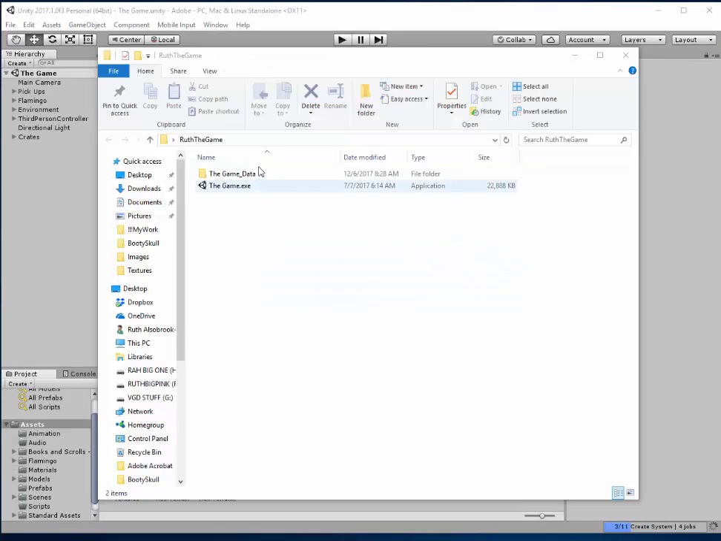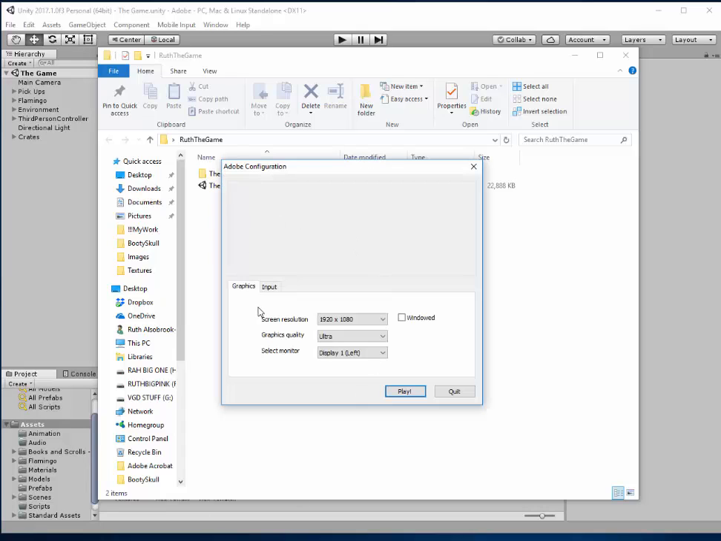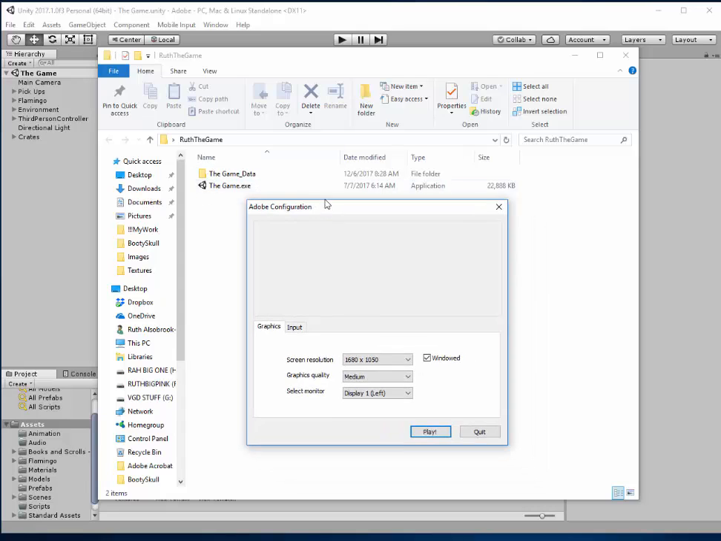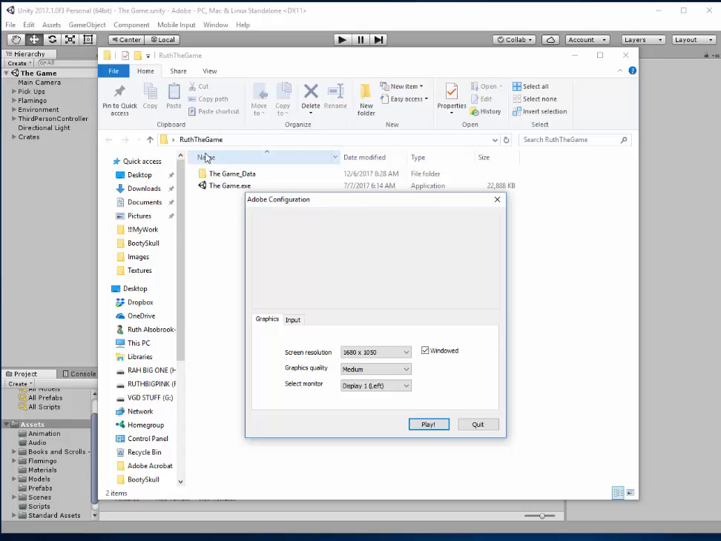So now my game has been built, and it was built within the folder that I created. You see I have an executable file and a data folder. When I double click on the executable file, the actual configuration comes up. Now, you can play in whatever setting you want, but I have to have both of these in order to review your standalone.